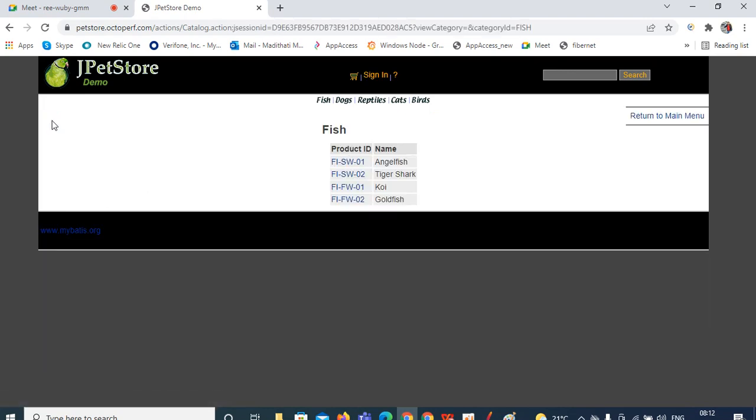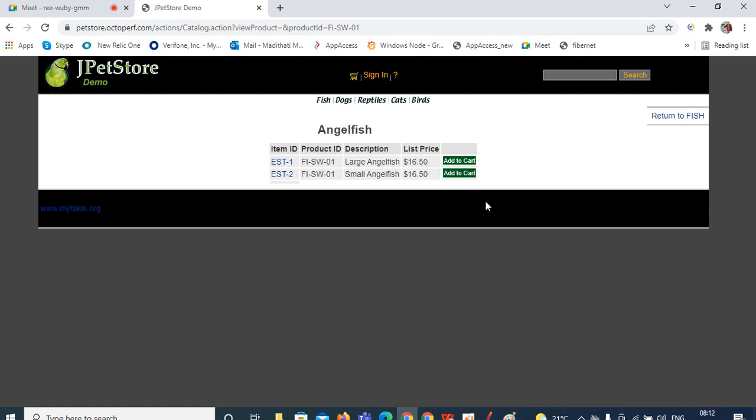Okay, so whatever you are clicking over here. I am clicking on the angelfish. How are you getting the angelfish details over here? That request will be initiated from the browser and reach the server, and the server is giving the response. So this is the response which you are seeing here, that is written by your server.